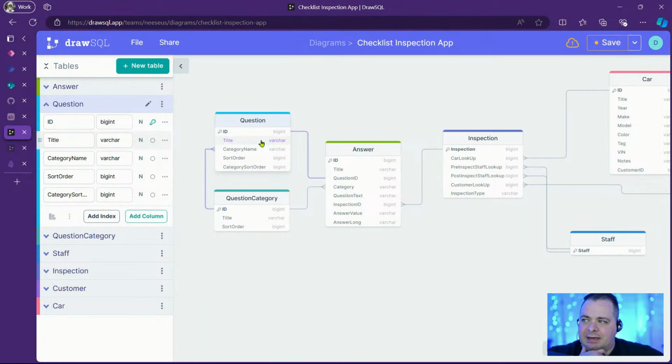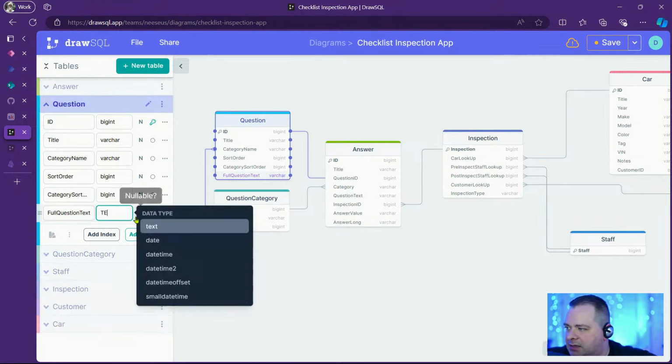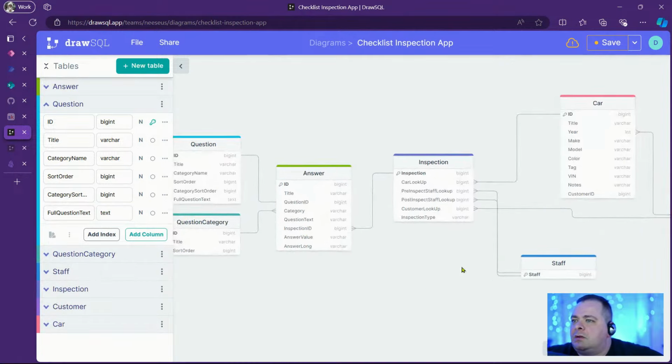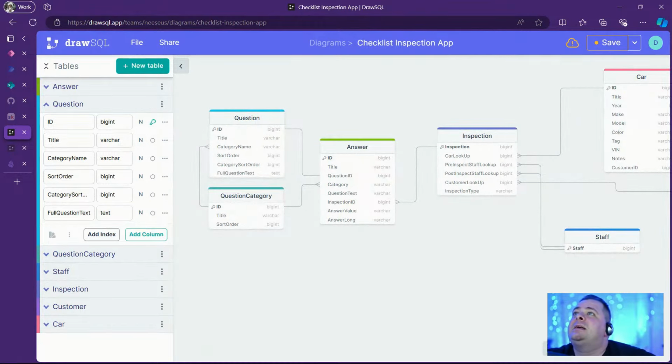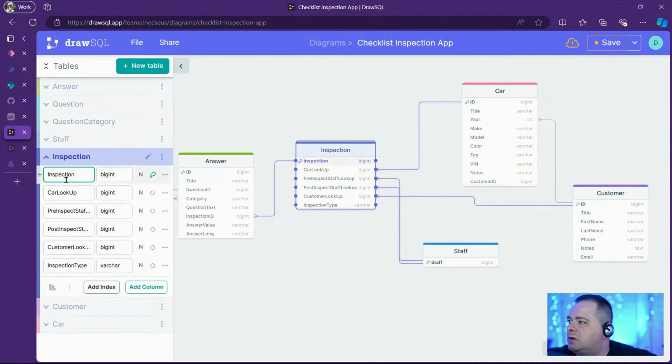Now the question is, can the whole question fit into 255? So we'll say full question text, and we'll make that varchar, much longer. That'll be multiple lines of text. Okay. Inspections. Okay, let's go deal with this. We've got ID. And then we've got, well, that's going to be car ID.